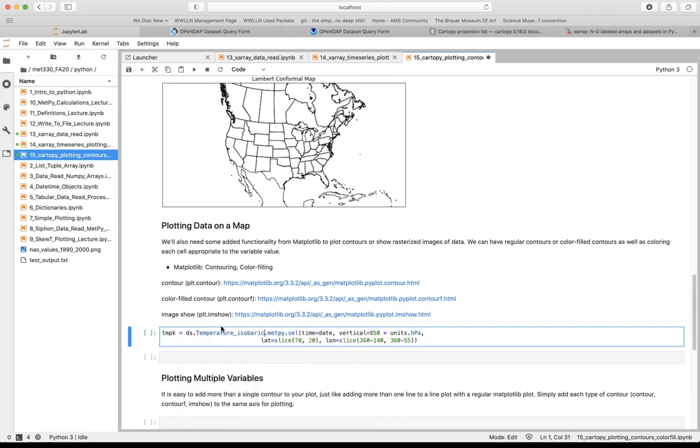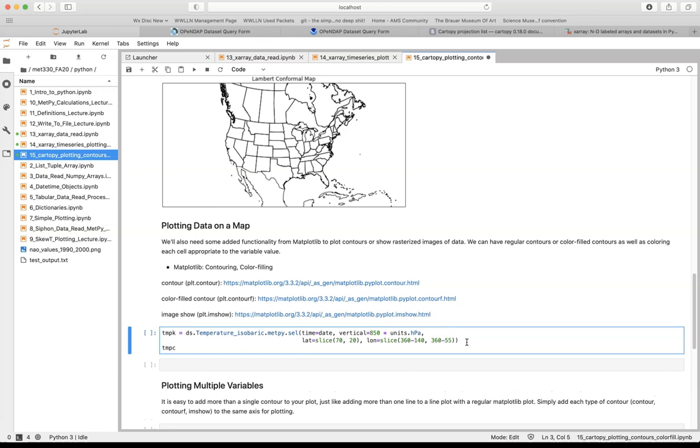Using tab completion to help me out. Oh, we've already specified our date above, so we should all be good there. We're getting 850 data. We're slicing just over the US. Let's go ahead and convert that TM to temperature in Celsius, equals tmpk.metpi.convert_units. Again, units here really help us out. Then we don't have to do the math ourselves.